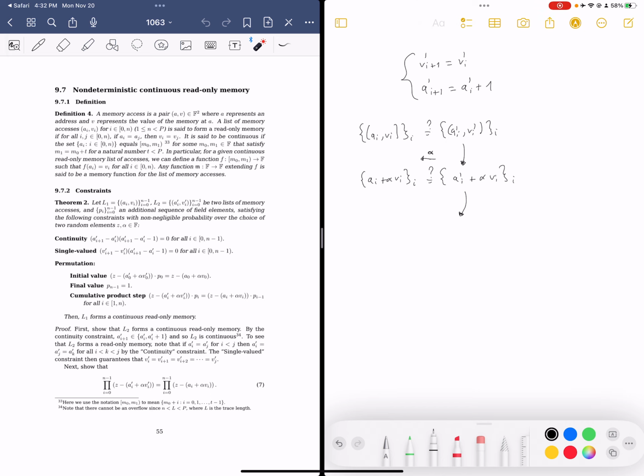The next reduction is going to be to try and compare two polynomials. I'm going to want to compare this polynomial, x minus (a_i + alpha v_i), and this one, x minus, maybe I'll write it like this, maybe that's clearer. Oh, I missed the prime here.